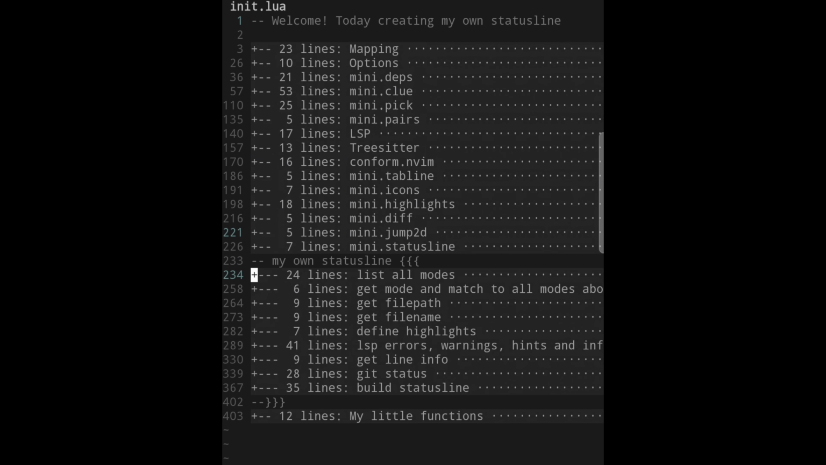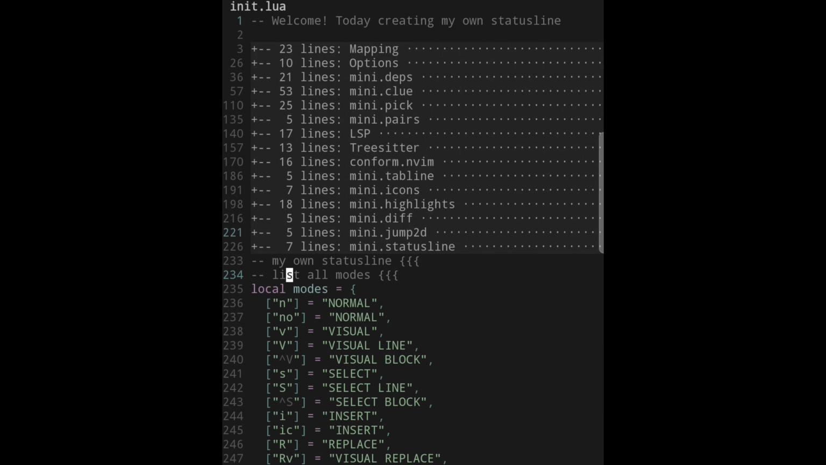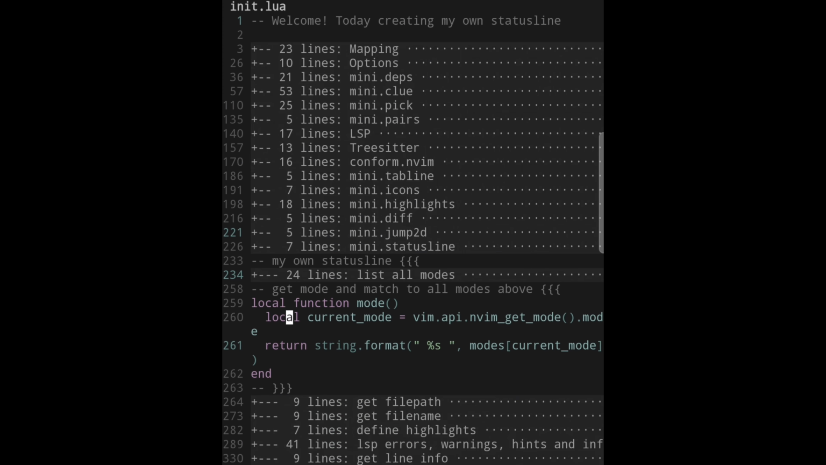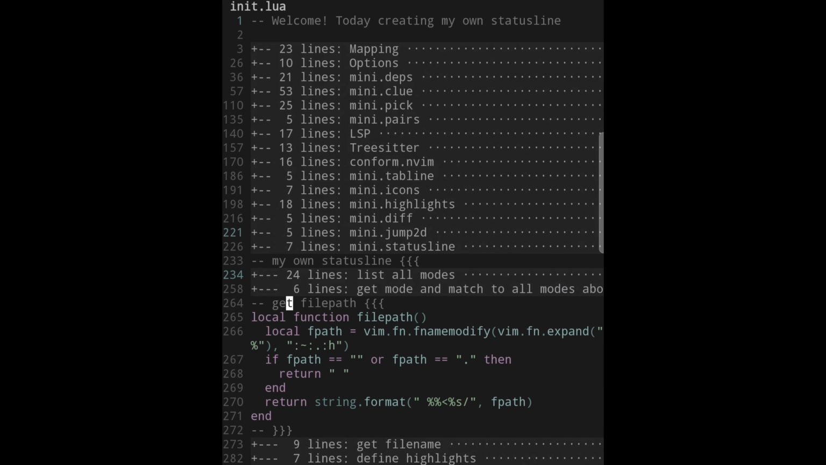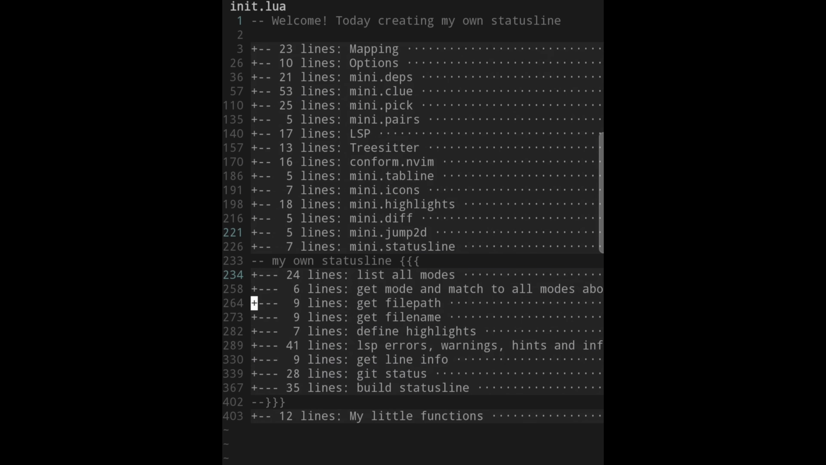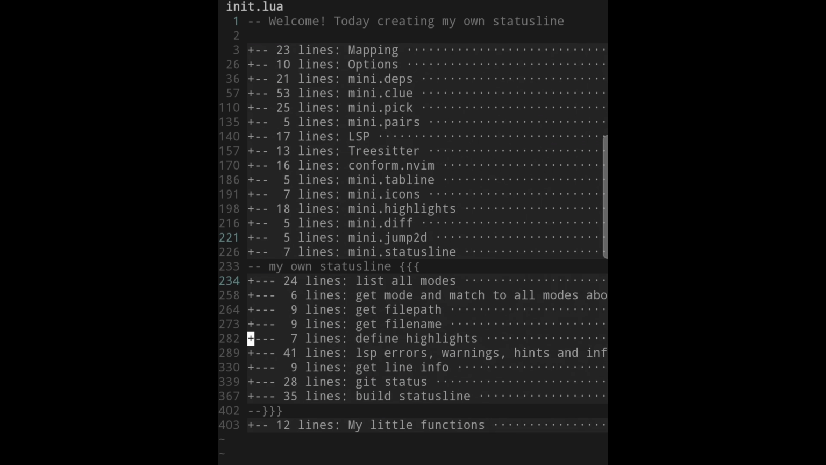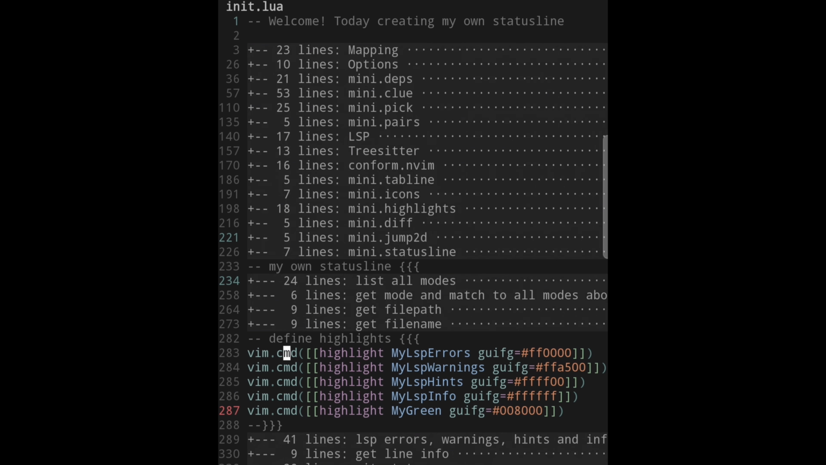Now, let's get to the status line. First, this is the list of all the modes. I copied it from the internet. I'll add the link to the blog post. Here I get the mode and match it to all the modes listed above. Here I have a little component which is just the file path, and now also the file name, and next the highlights, which is sort of the various green, yellow, red foreground colors that I'll use later.